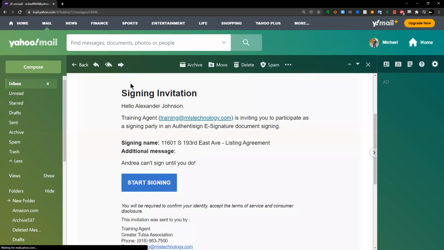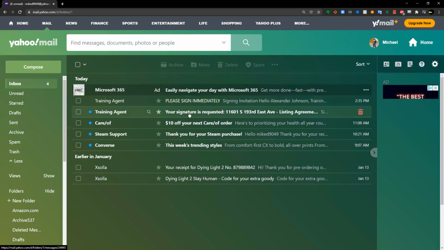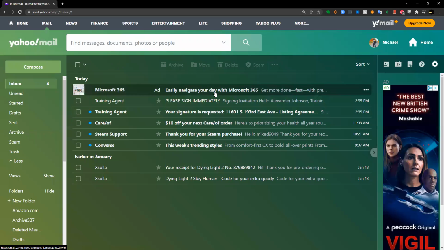Now, interestingly enough, they shouldn't have to do that. In fact, once Alex and Andrea have both completed their signing, what's going to happen is that they're both going to receive an email with the options to download those files. So you don't have to go through a bunch of extra steps just to be able to do that.